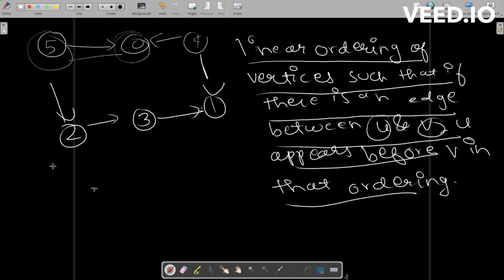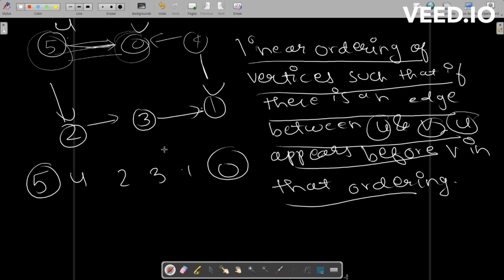To give you an example, let's say I write 5, 4, 2, 3, 1, 0. As you can see over here, there's an edge between 5 and 0. Let's say this is U and this is V. U needs to appear before V in that ordering, and in this case, U does appear before V. Now let's take another case. This is 0, and 4 is pointing to 0, so there's an edge from 4 to 0. This is U and this is V, so 4 should appear before 0 in that ordering.